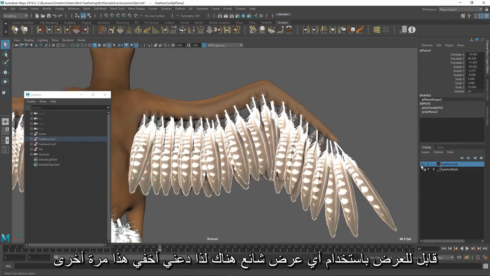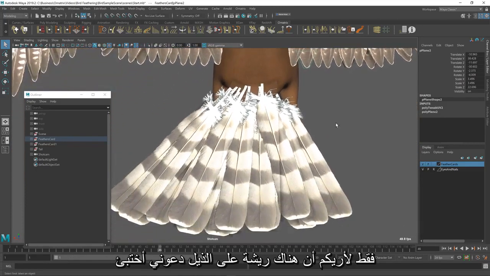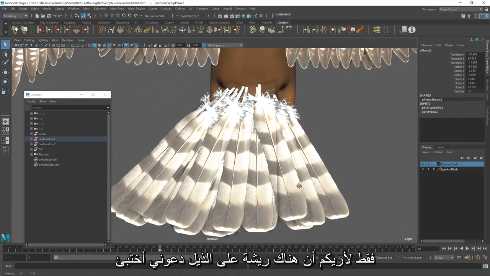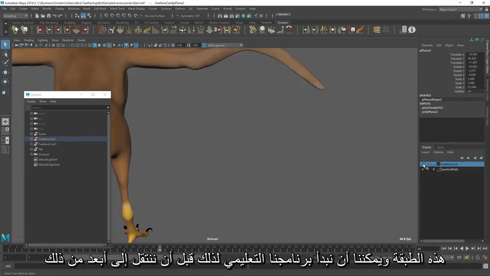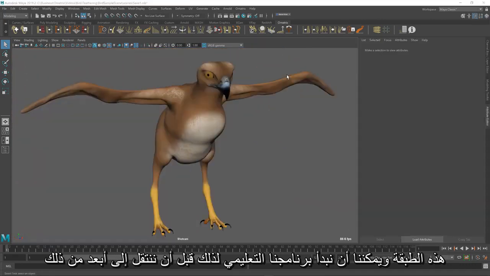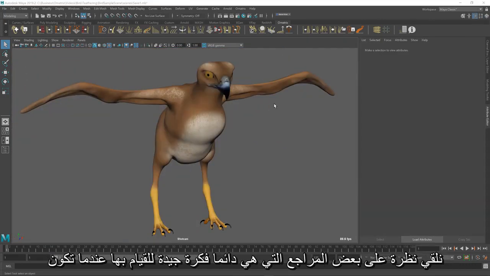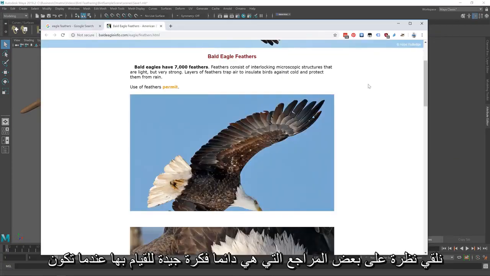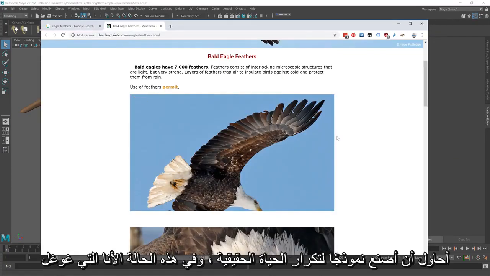So let me just hide this back, just to show you that there are feathers on the tail as well. Let me just hide this layer and we can begin our tutorial. So before we move any further, let's take a look at some reference, which is always a good idea to do when you're trying to model and replicate real life.